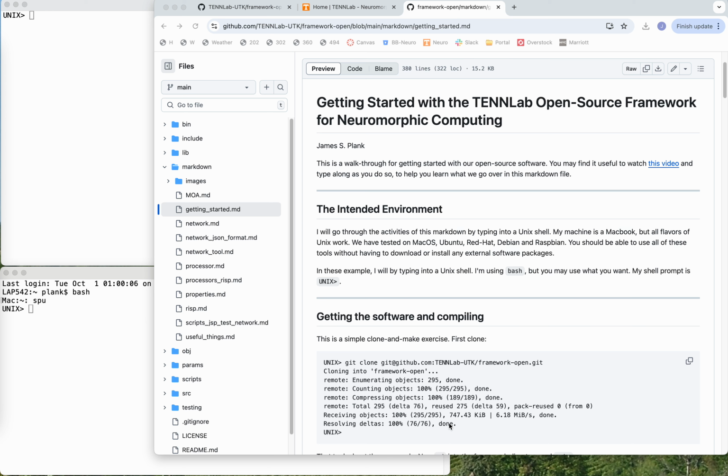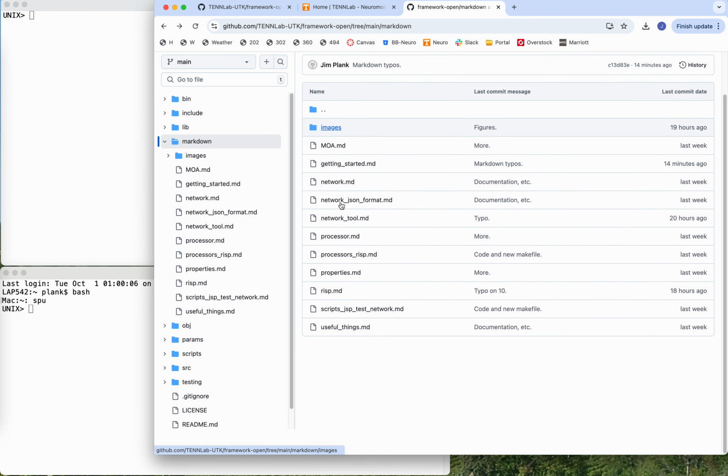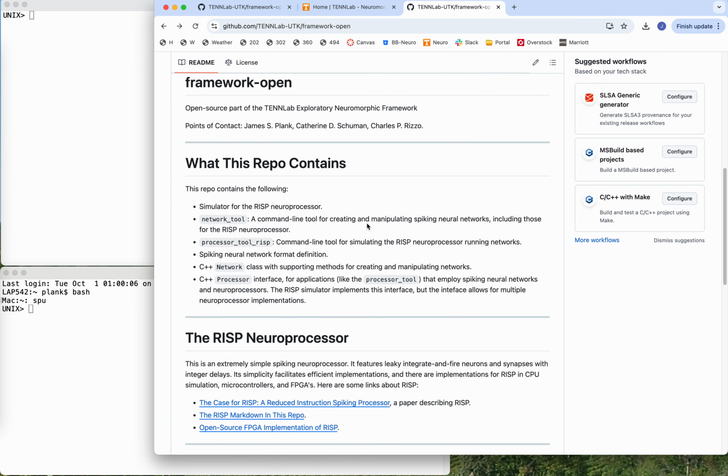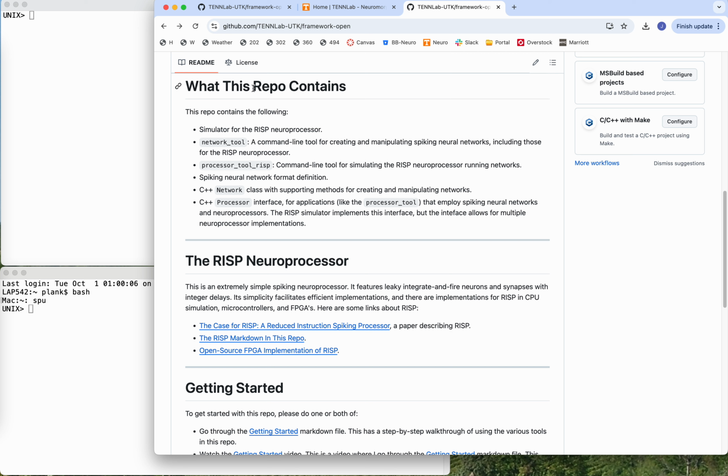I'm a professor at the University of Tennessee, one of the PIs of TENNLab, and this is a video to help you get started with the TENNLab open source framework for doing neuromorphic computing. As an intro, this open source framework contains just a few tools, but with the idea being these few tools can help you do a lot of damage with neuromorphic computing and spiking neural networks.